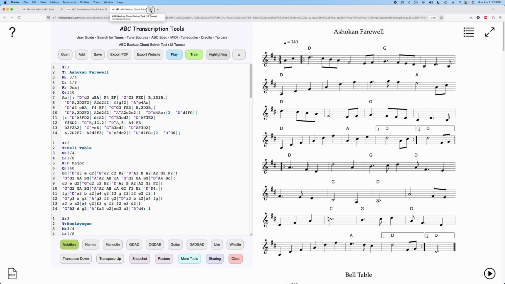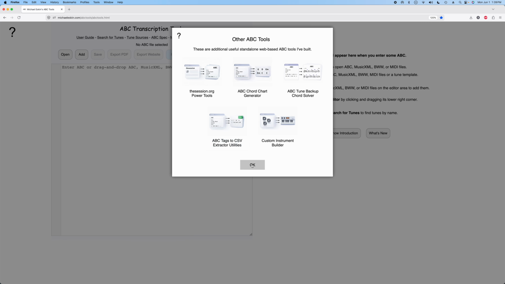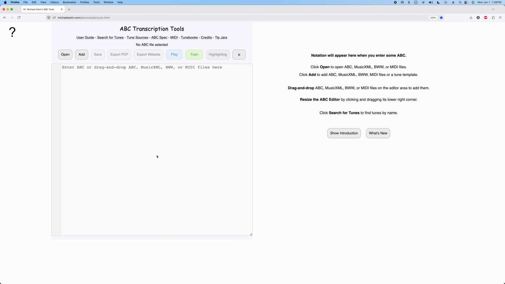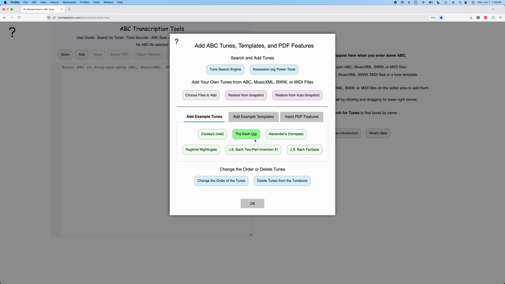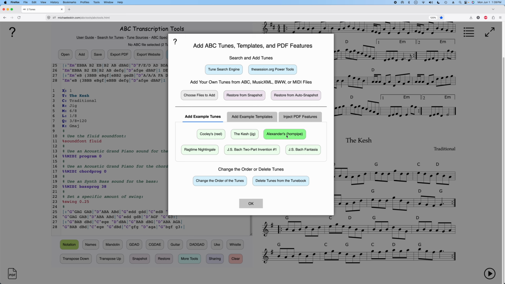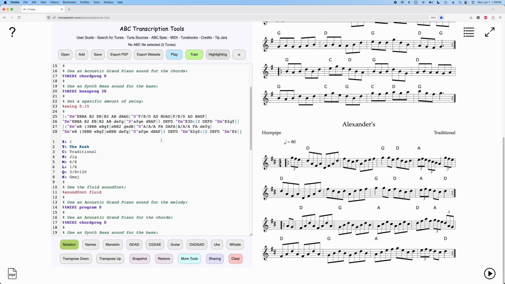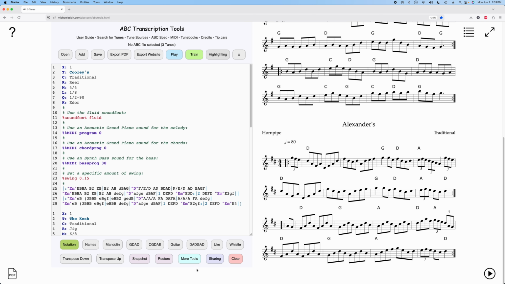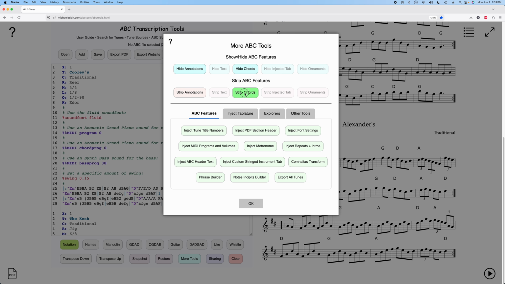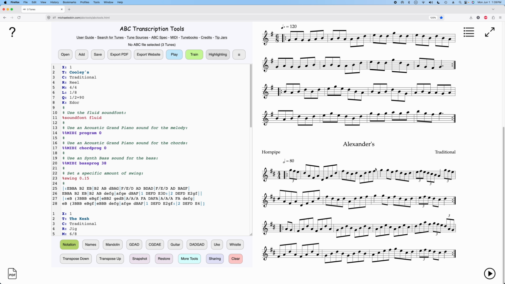So another way to get to the chord solver is if you're in the ABC Transcription Tools, and let's say you're working with a couple of tunes here. So let's say I'll put Cooley's, Kesh, and Alexander's in here. These are just the sample tunes. Now these have chords in them. I'm going to go ahead and strip them using the strip chords feature. So you can see these do not have any chords in them.